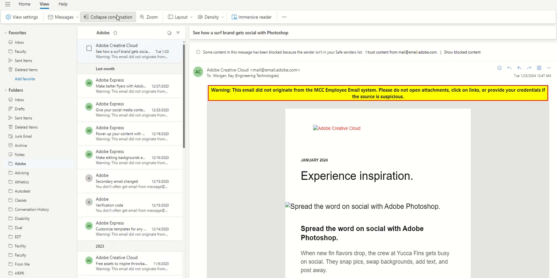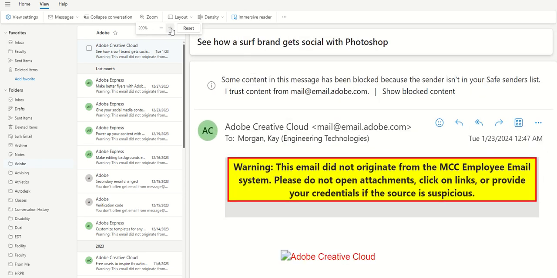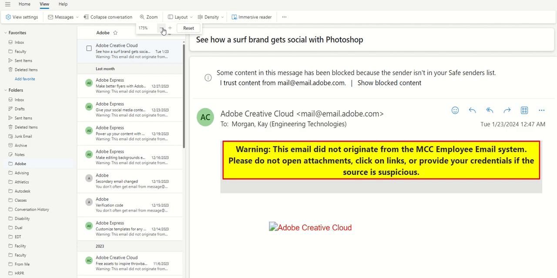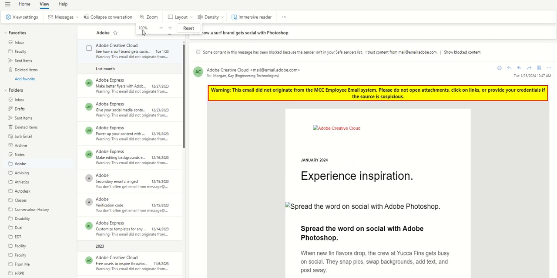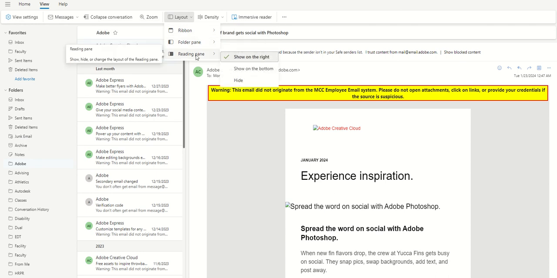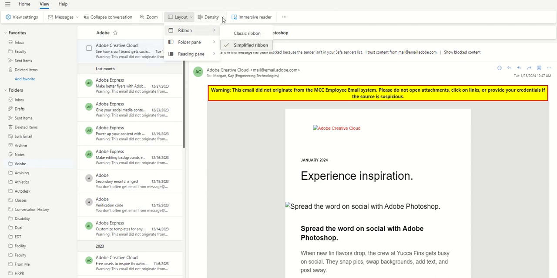You can collapse the conversation, but we usually just click on here. Zoom, for those who need bigger text, you can increase it. It depends on your eyesight. Default is at 100%. Your layout, you can change your ribbon layout, your folder pane, and your reading pane. That's your preferences. Your density, right now I'm on cozy, but you can also do roomy or compact. And that's your immersive reader, and here you can customize this ribbon.